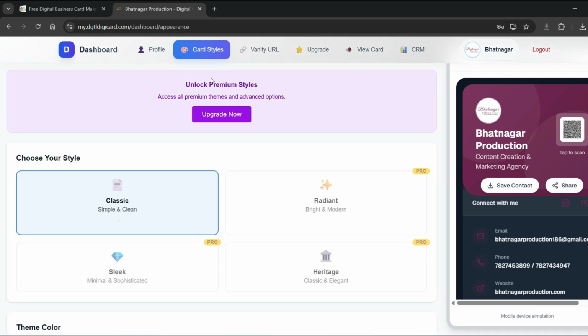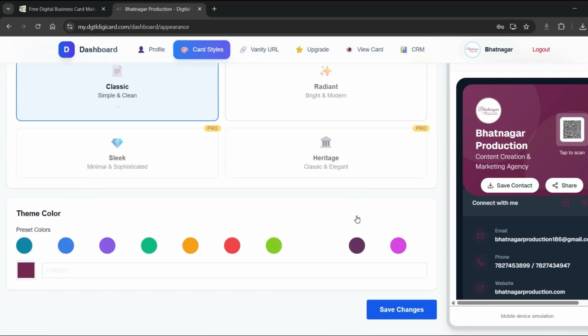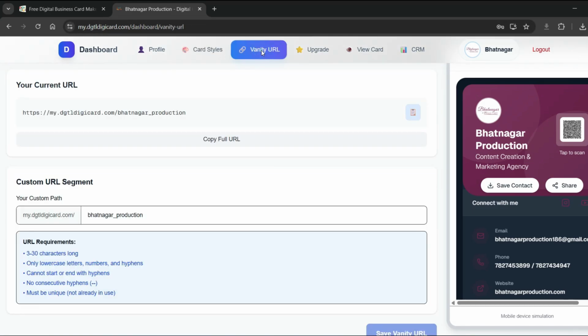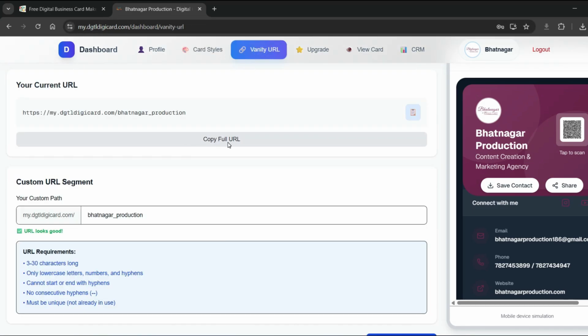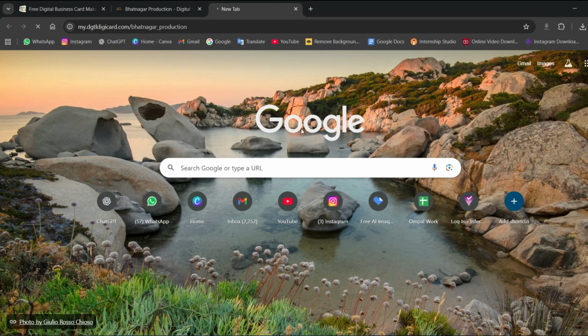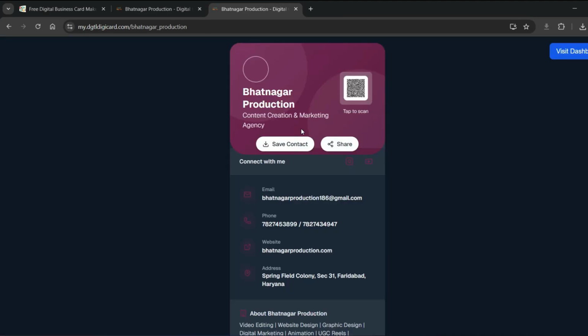And then you have to go to card styles. Here you can choose the premium card styles also. And from here you can change the theme color. Then you have to go to check your vanity URL. The URL you can share with everyone else. From here you can change your URL slug. Put this slug and it will open up like this.